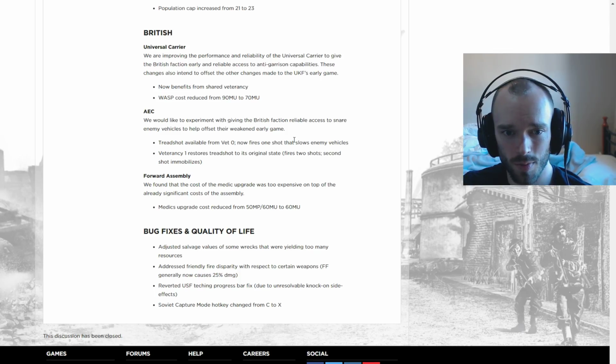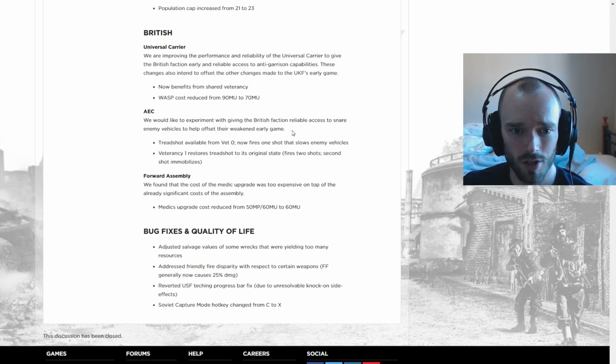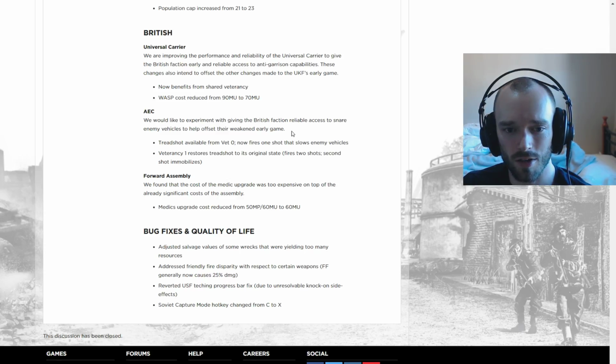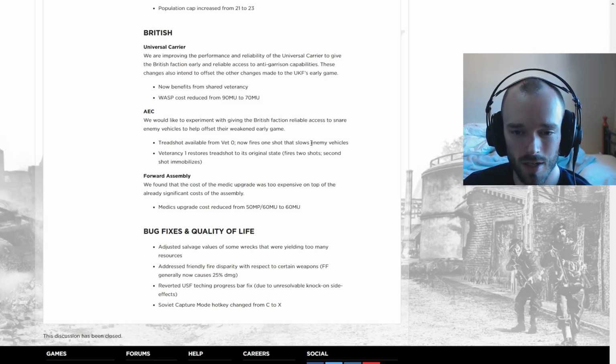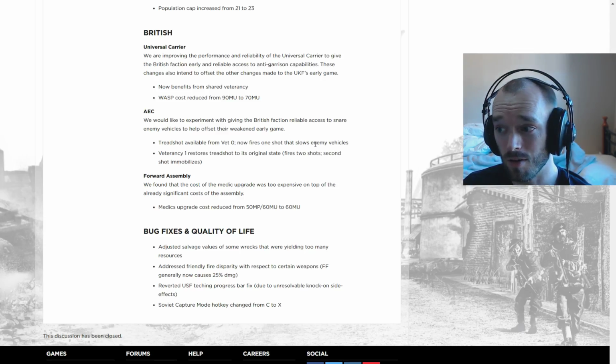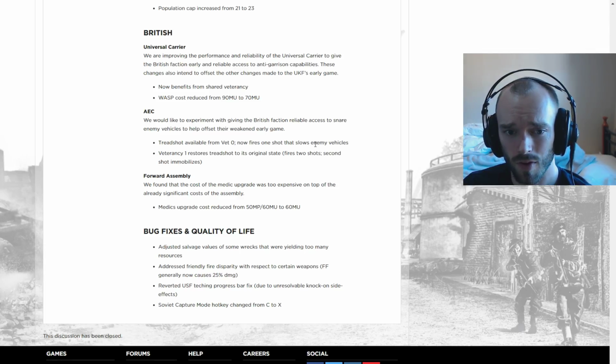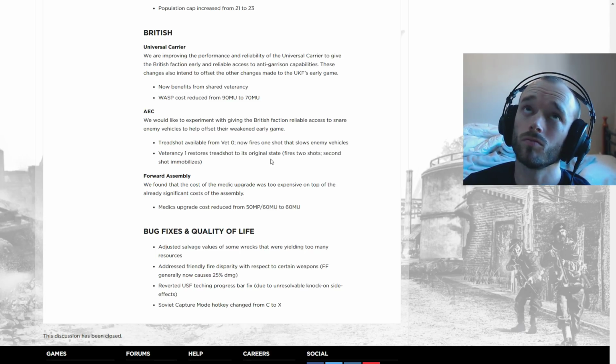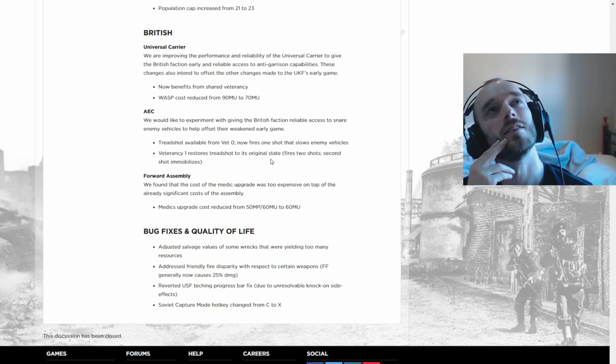AEC, we would like to experiment with giving the British faction reliable access to snare enemy vehicles, okay, to help offset their weakened early game. Tread shot ability available from Vet Zero now fires one shot that slows enemy vehicles. From Vet Zero, one shot. Vet 1 restores tread shot to its original state, fires two shots, second shot immobilizes. Have to think about this change.